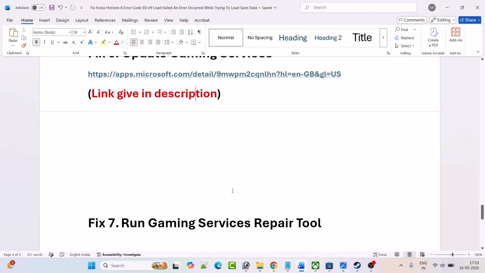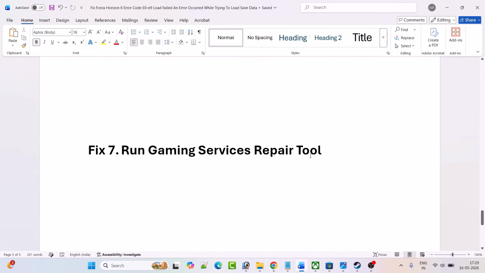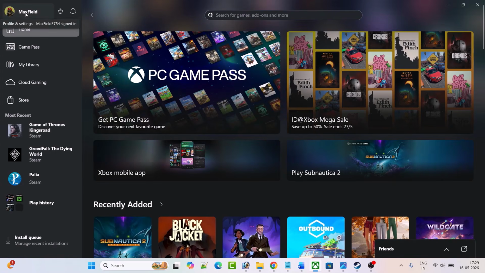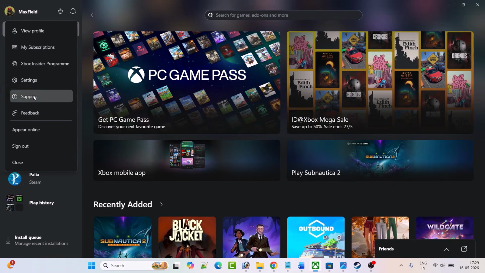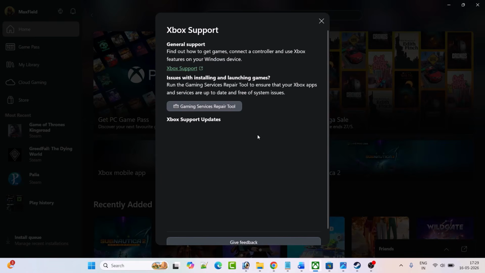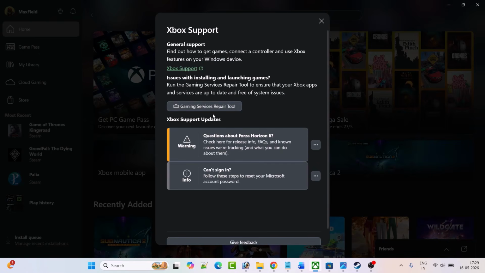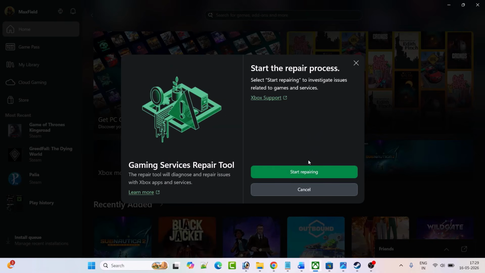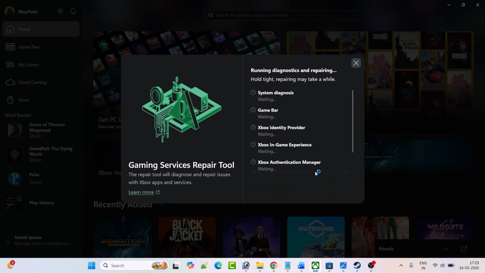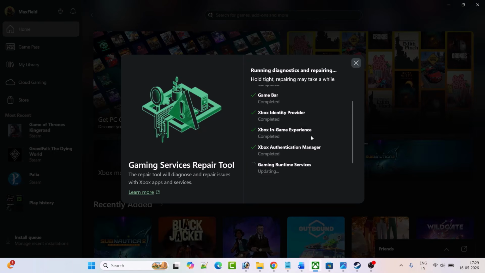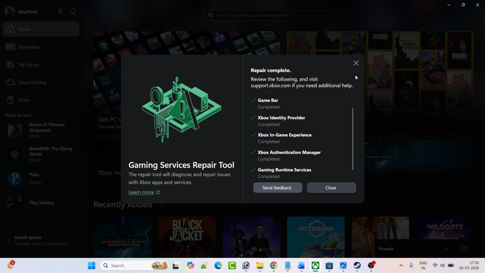Fix 7 is to run the gaming services repair tool. So open the Xbox app, click on your profile, and then click on support, and here you will see the gaming services repair tool. Click on it and then click on start repairing. Click yes to allow, and after the repair has been completed over here, then you can go ahead, launch the game and check. You can close it.